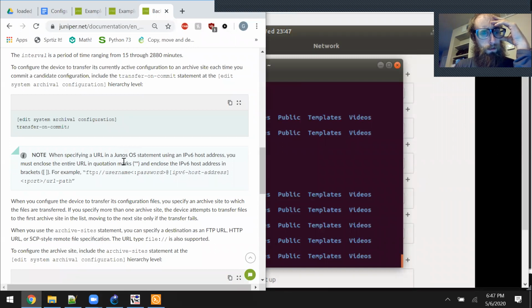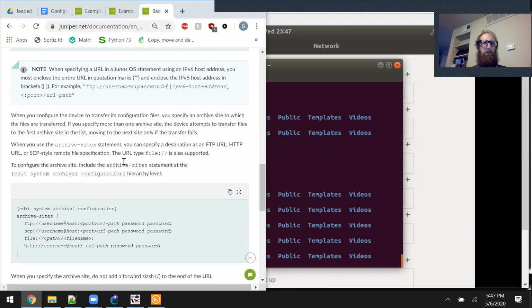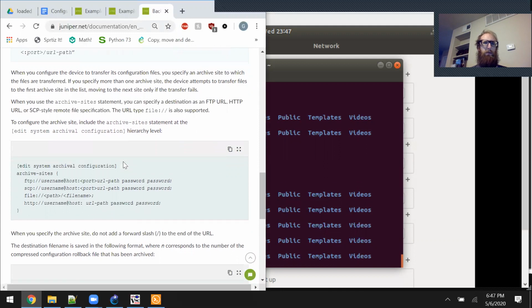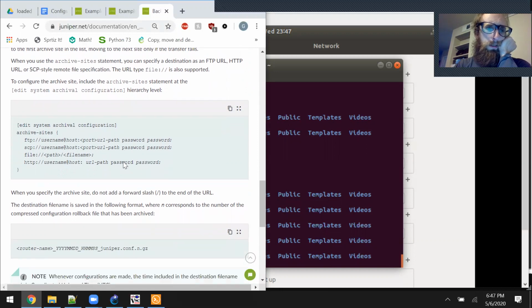Transfer on commit, did that. Note, when specifying a URL in the Junos OS statement using IPv6, you must enclose the entire URL in quotation marks. But we're not using IPv6. When you configure the device to transfer its configuration files, you specify an archive site to which the files are transferred. Specify either one. Okay. It attempts to transfer to the first site, moving only if it fails.